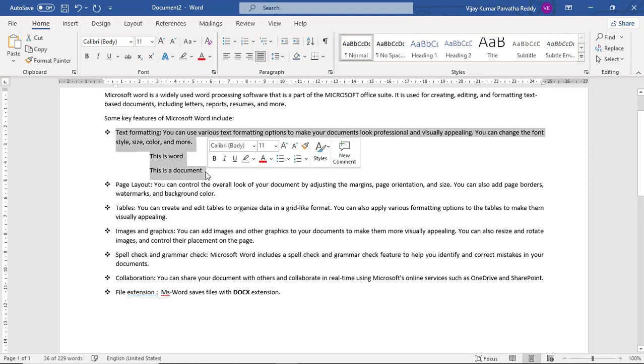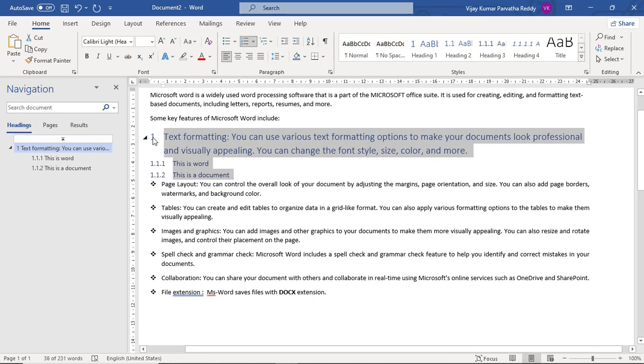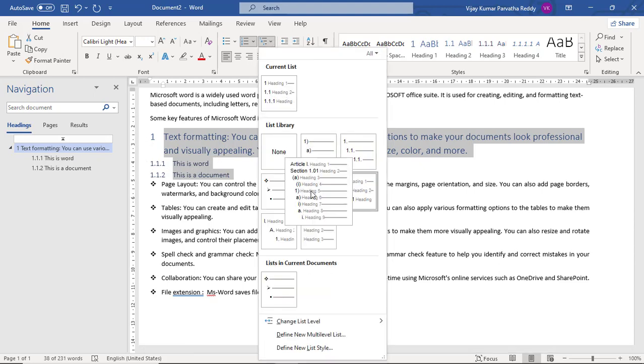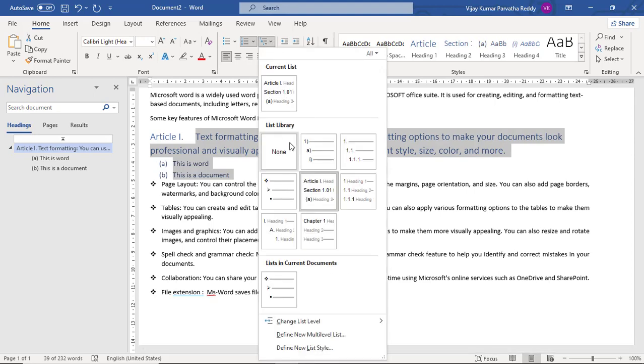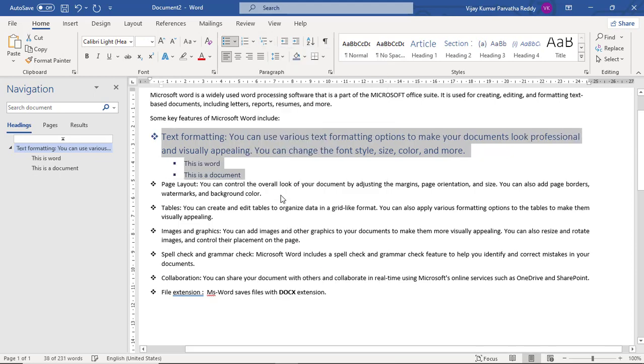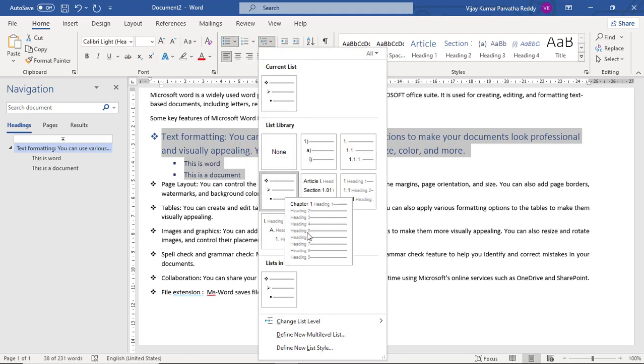So I am selecting these levels and making the bulleting for that. See, 1, 1.1 and 1.1.2, like that hierarchically it will display the levels. You can select like this also, and you can select like this also. Hierarchically it will display the information according to your requirement.